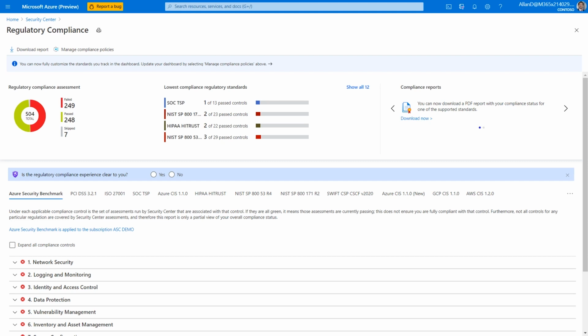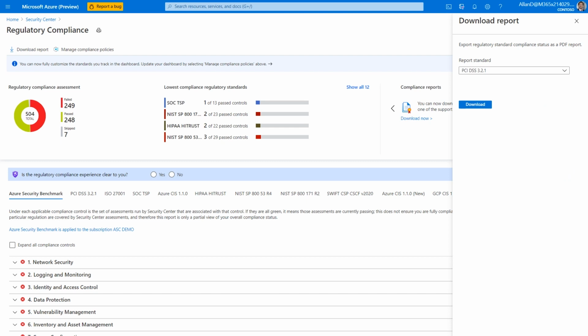You can also download a compliance report that can be shared with relevant stakeholders by clicking on Download Report in the upper left-hand corner. Once we click on Download Report, it will open the Download Report pane on the right, and we can click to expand the menu for the report standard there. While we can see there are many options, in this case, we'll choose Azure Security Benchmark. And then we can simply click the download button.